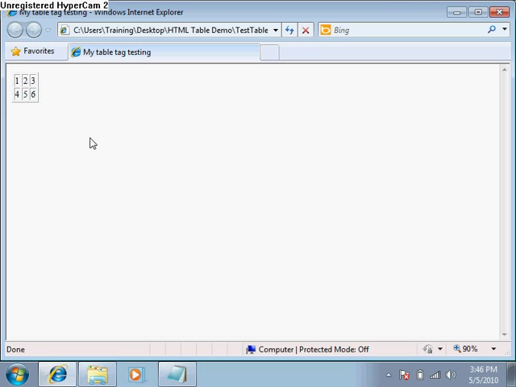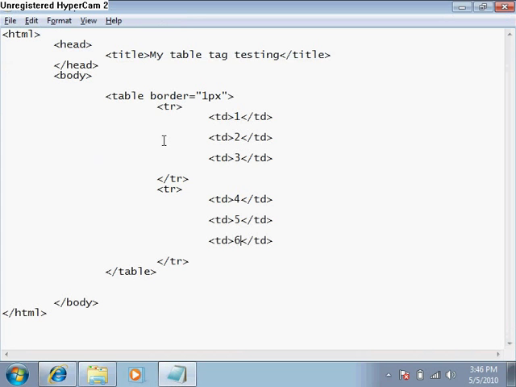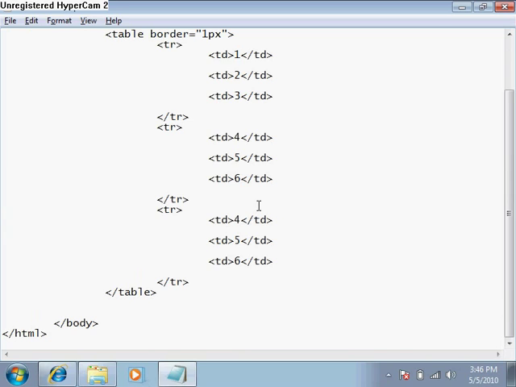Now we will do some more changes in this table to understand better. Once again I just copy this content and paste once more. So here we have a 3 by 3 table, and give 7, 8 and 9. As I have already told, this number doesn't matter.